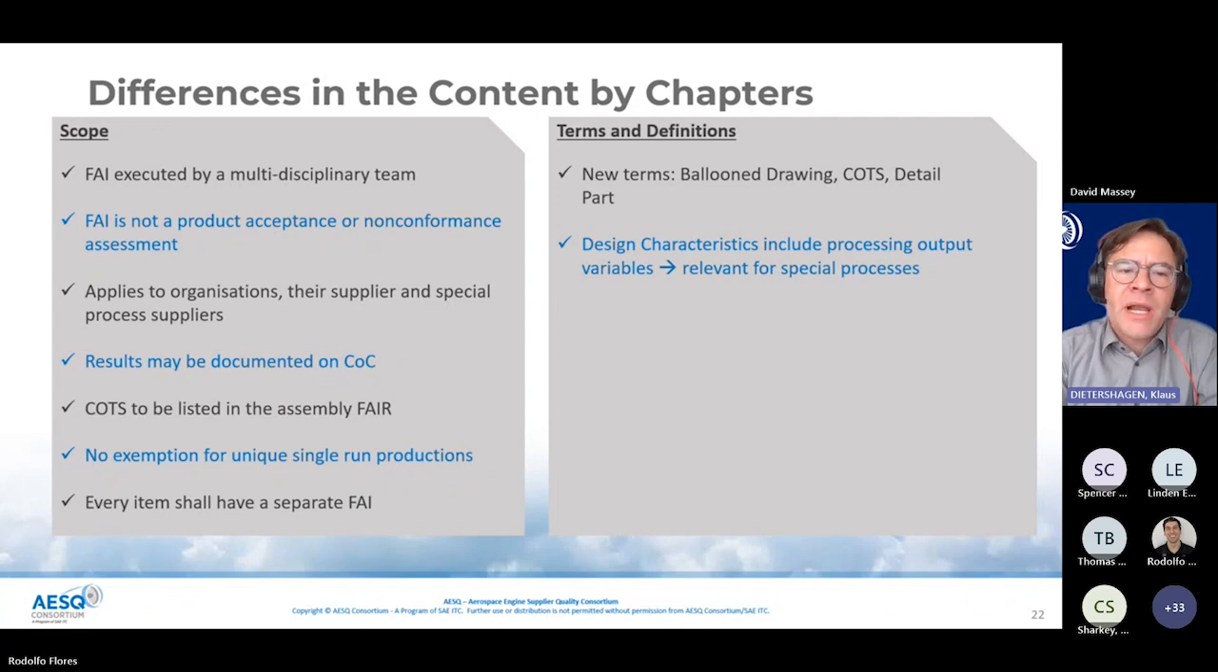Now it applies to organizations producing, but also to their suppliers, as well as the special process suppliers. They are now named in detail, and for them there is also the next point about how to document their results. So there is now also the possibility to use a certificate of conformance for documentation of the first article inspection.